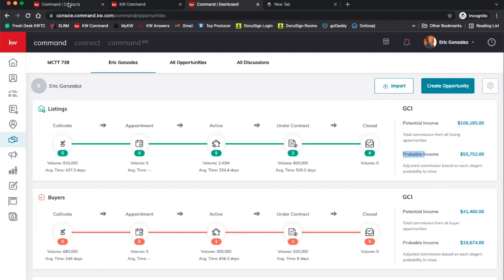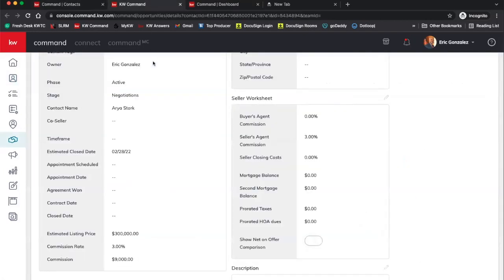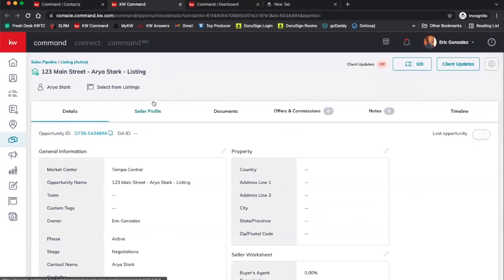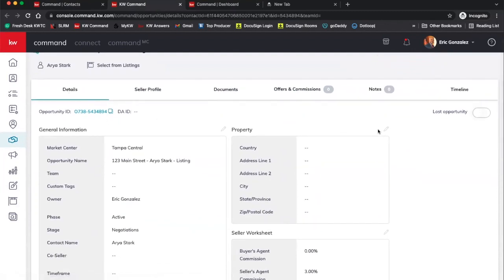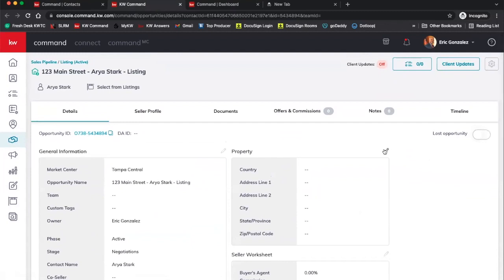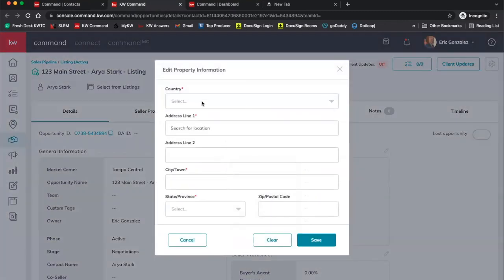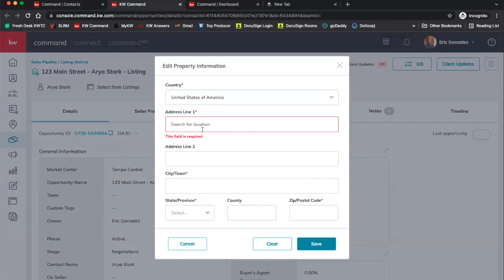But we're going to go back to our details tab here, and we're going to do a couple more things within the opportunity. Out of all the tabs that are here, there are 3 that are the most important. The 3 are your details tab, your documents tab, and your commissions tab. Under the details tab, we're going to do a couple more things. We're going to enter in the address under property. We're going to hit the little pencil for edit, and then we're just going to fill in our fields here.